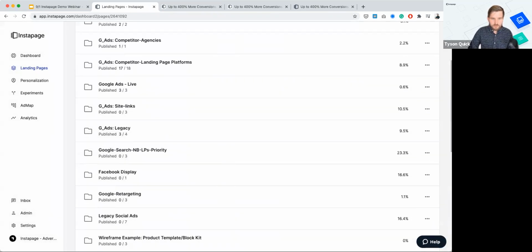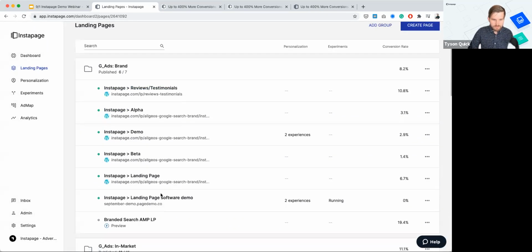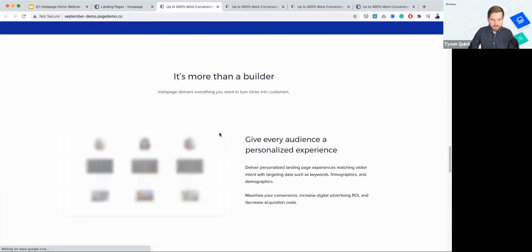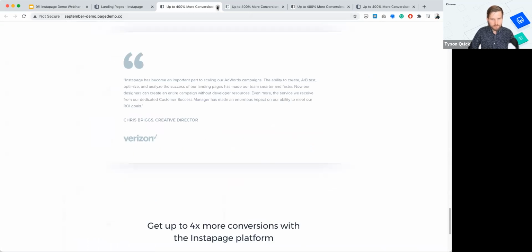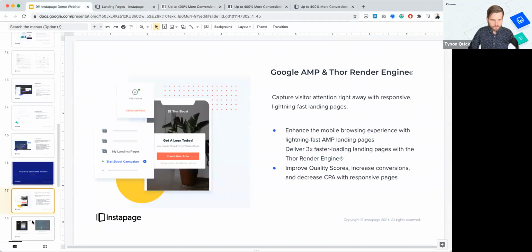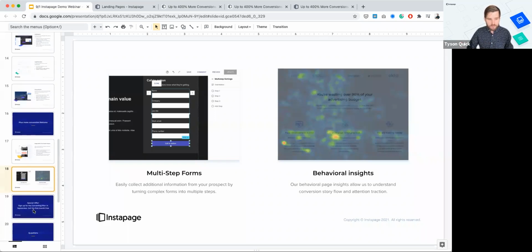And of course, with the Thor render engine, other pages move incredibly fast as well because speed matters. So if I click on that here, you'll notice that the entire page loads in also a second or two at max. That prevents bounce rates, that increases your quality scores, and of course, boosts conversion. And then of course, the last thing is we do have other specific unique features to Instapage like multi-step forms and behavioral insights in terms of scroll depth and heat maps, really useful to determine what to test in the first place.